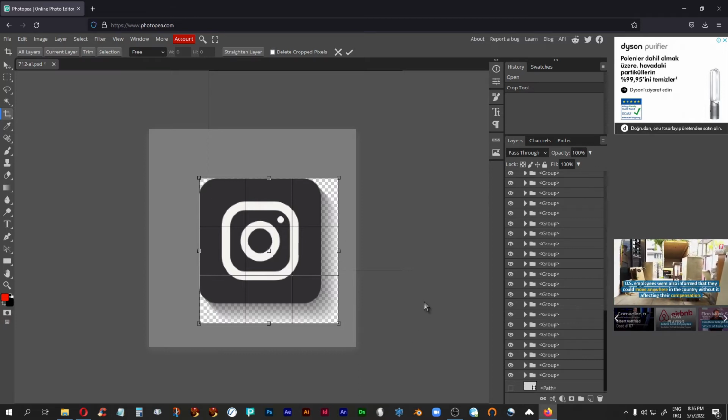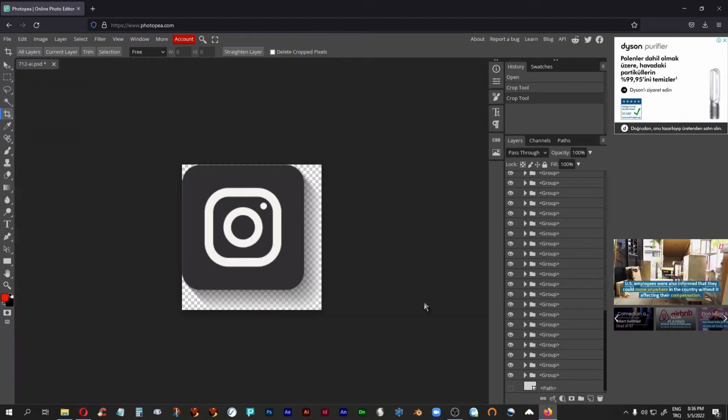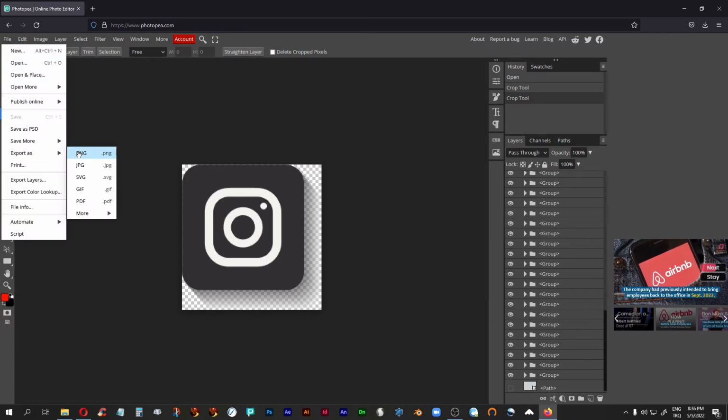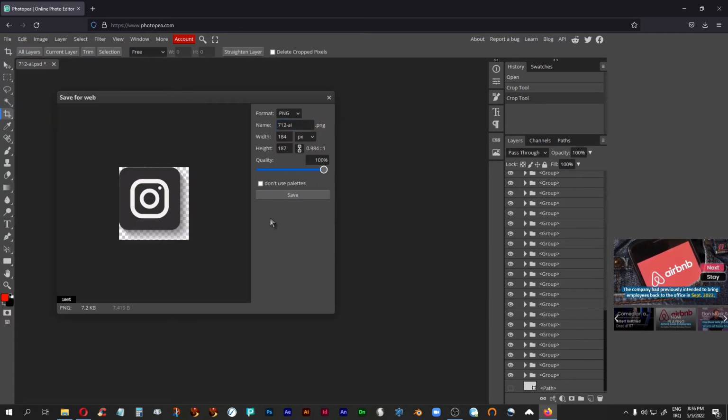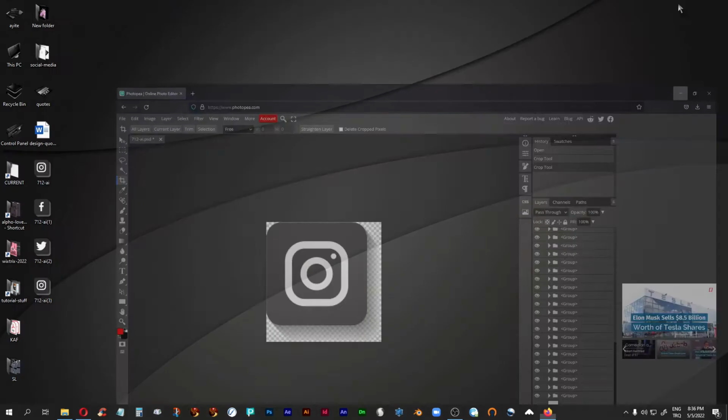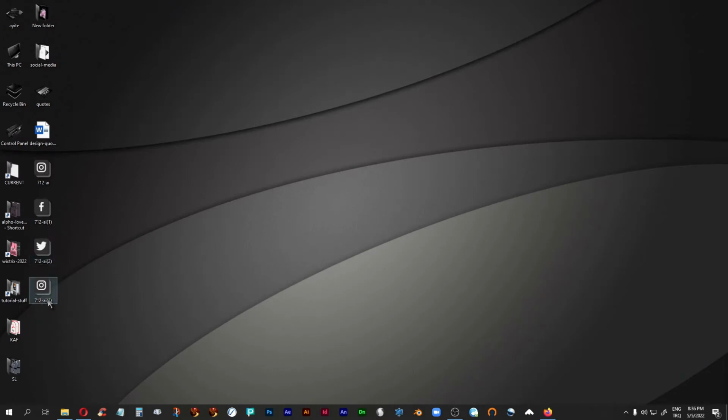And then all I need to do is press enter, and now I have the icon and I also have the shadow, and then I just go export as PNG, and I don't need to worry about giving it a new name or anything like that. It'll just save it right onto my desktop, and it will put a number behind it. So I already did this a couple of times, so this is now actually number 3.